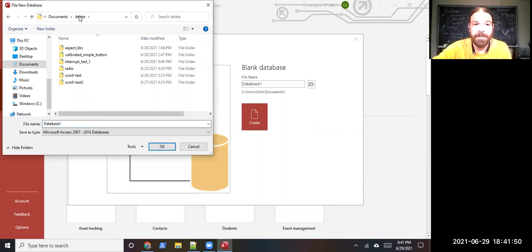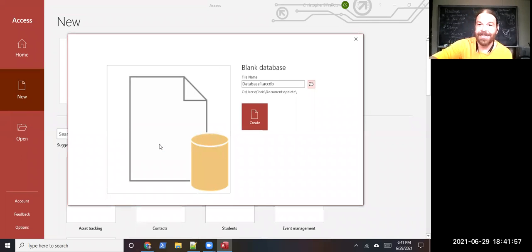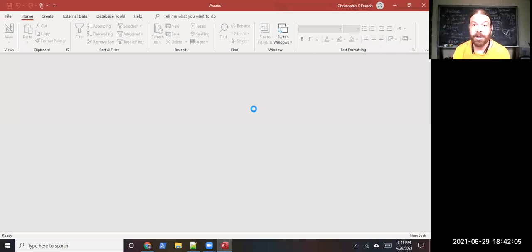So I'm going to go over here to my Scratch folder. I just have this folder, working folder of things to delete next time I clean up. Every couple of days I clear them all out. Once you give it a name, probably something better than Database 1, just hit the Create button to start a new one.